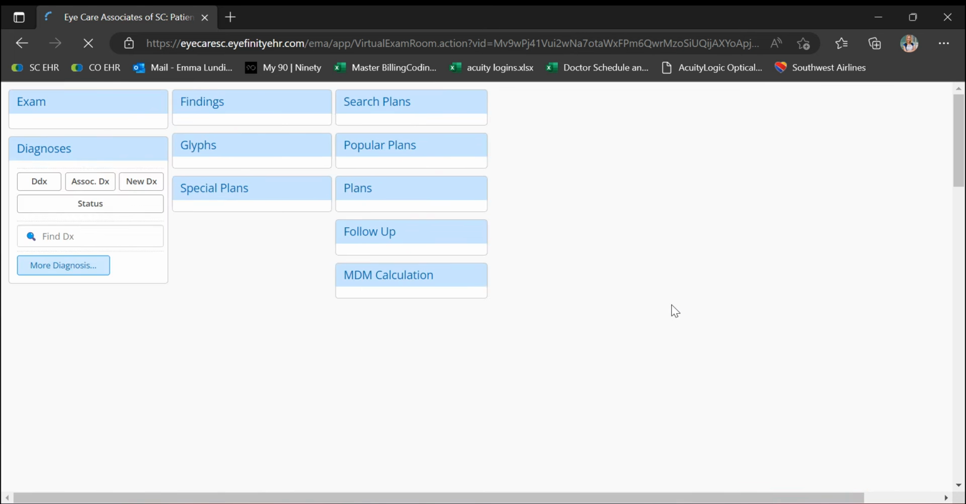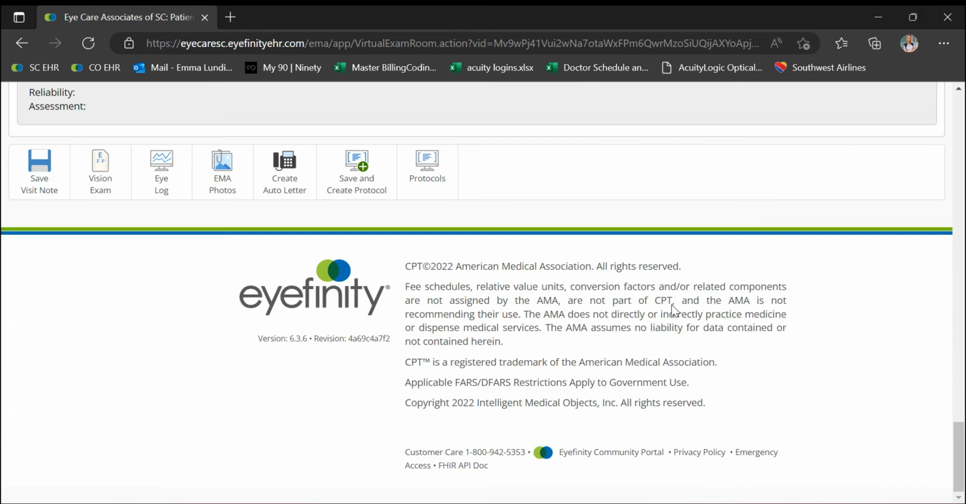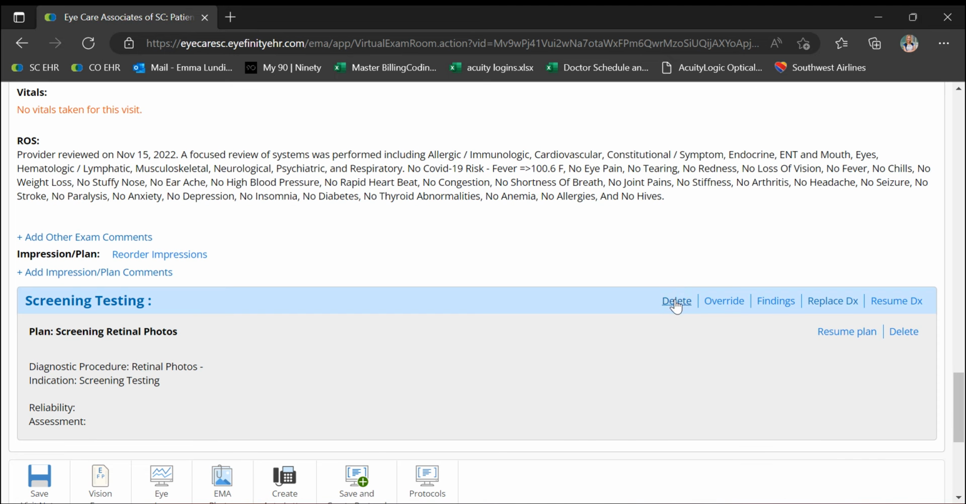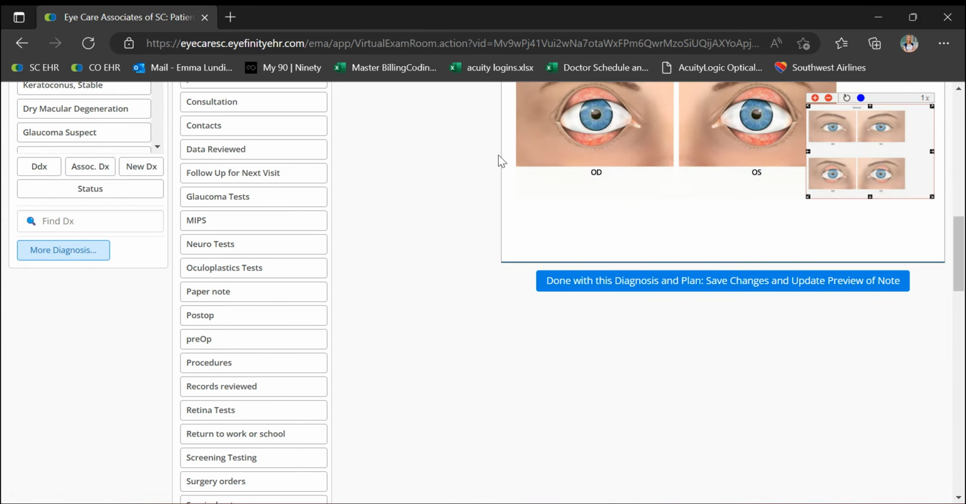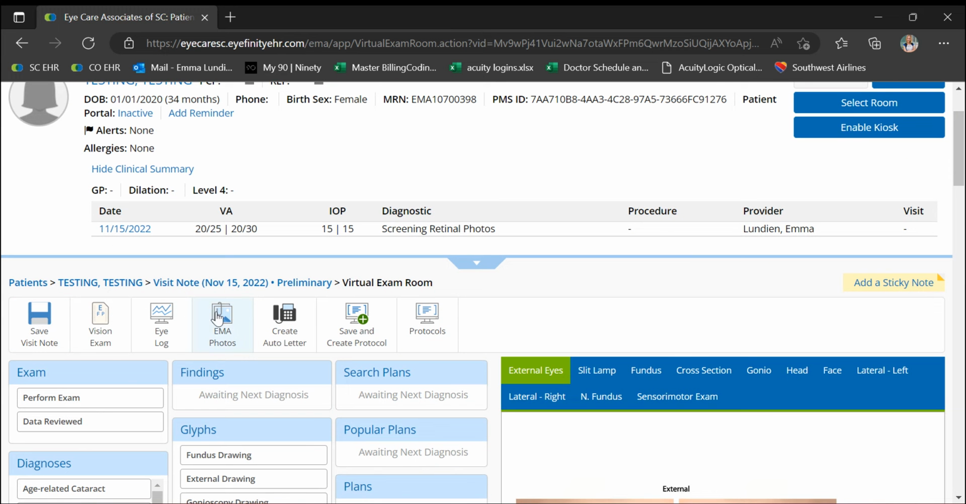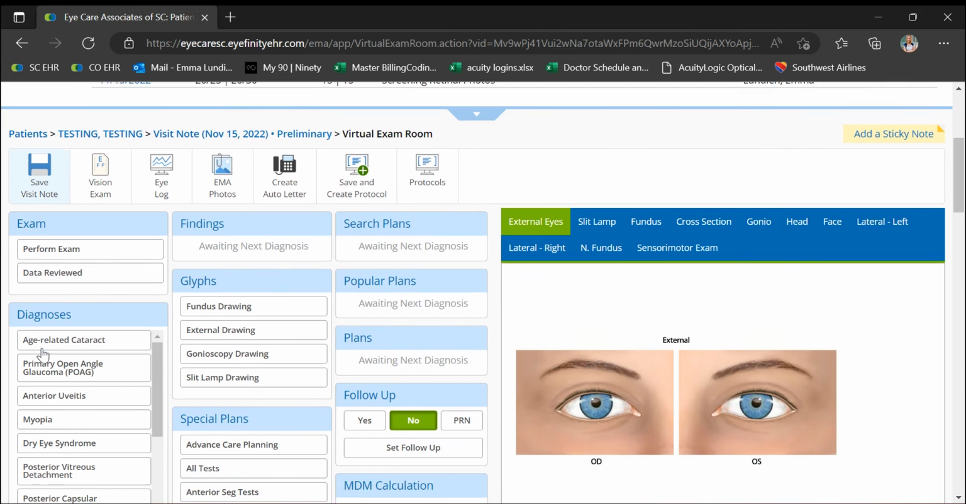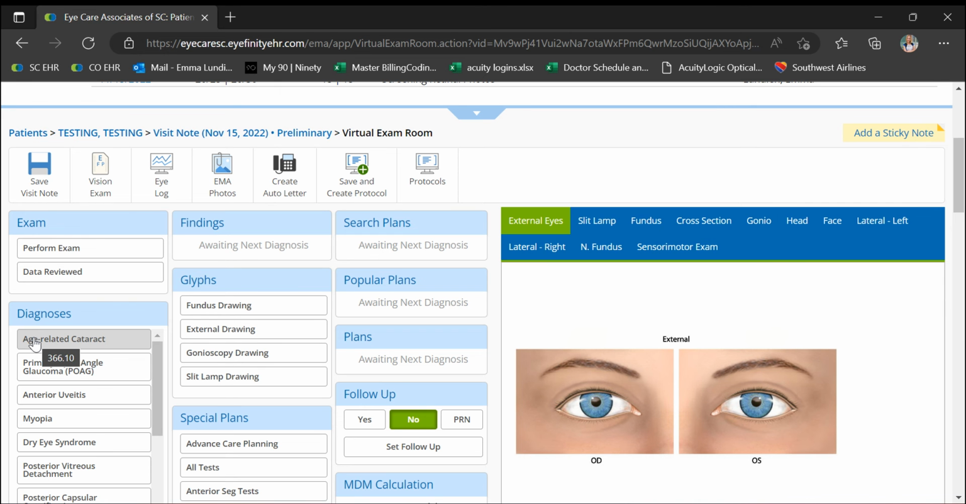And delete out everything that I had. So if it's a comprehensive exam, but the patient is needing to be billed for their medical visit, you're going to go into the ocular exam to start, and then you're going to go ahead and click whichever diagnosis you want to have as your primary diagnosis.